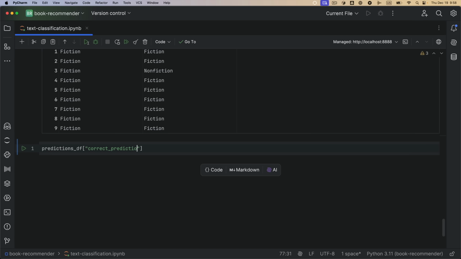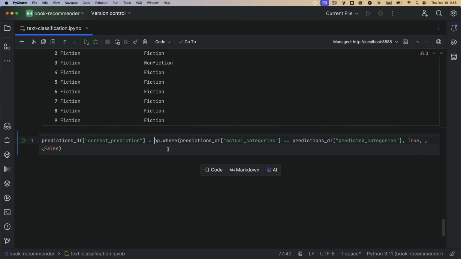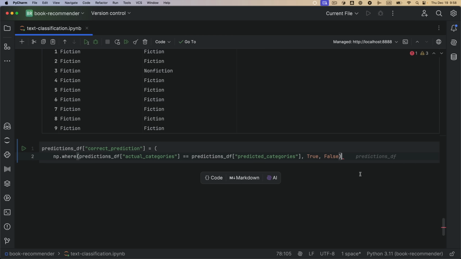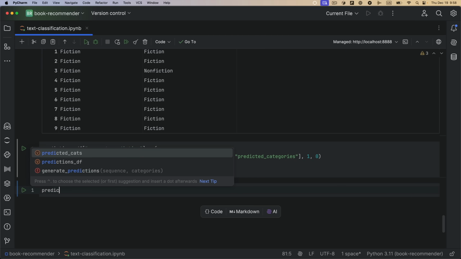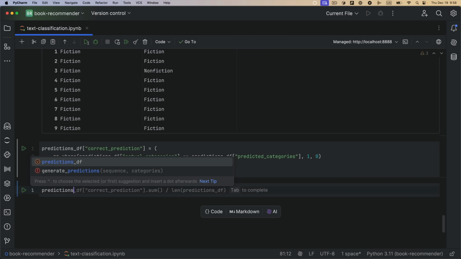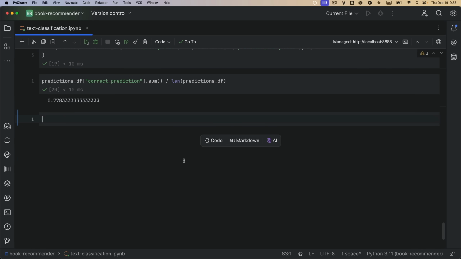Let's go ahead and start creating that. We're going to call it correct prediction. And again, you can see that PyCharm has jumped ahead and auto-completed most of that. I would prefer it to be 1 and 0 rather than true and false. It's basically the same thing, but it will be 1 if the predictions lined up and 0 if they didn't. And then the final thing we can do is just check how many of those predictions were correct. Again, PyCharm's going ahead and completing that code. And we can see that we got 78% correct.